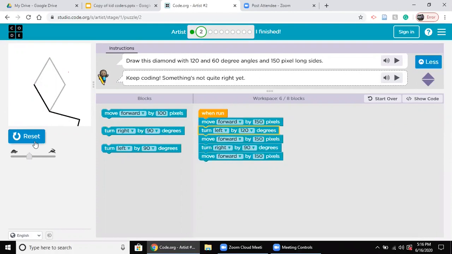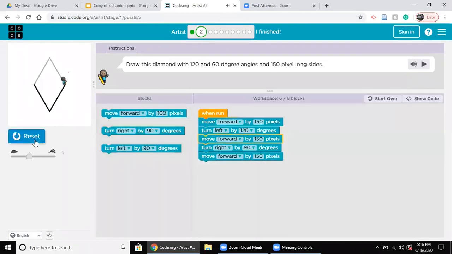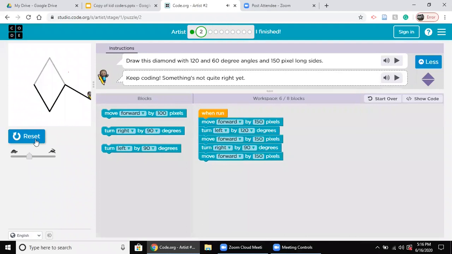So 90 and 120. That's working for me. I just did 120 and then I am right here on the other corner of the shape, the diamond shape where we started from. And it looks like I have to change the angle from here. So it should not be 90.